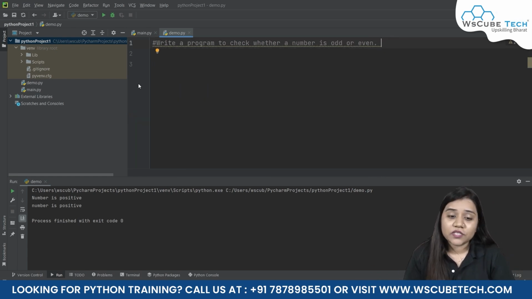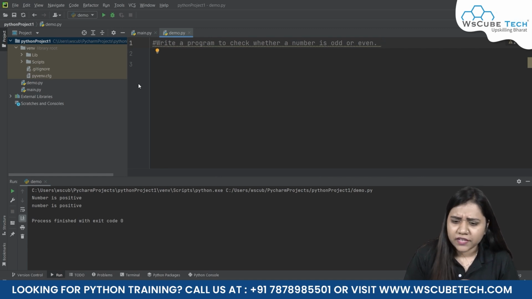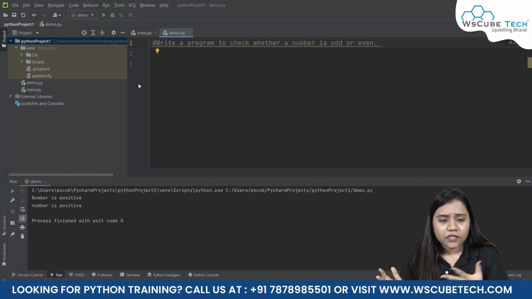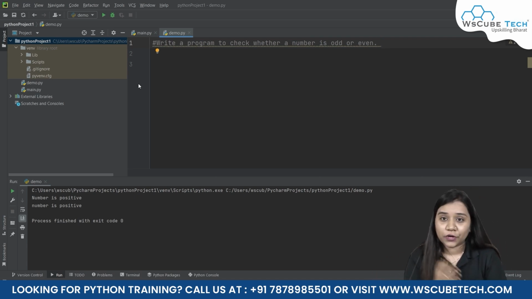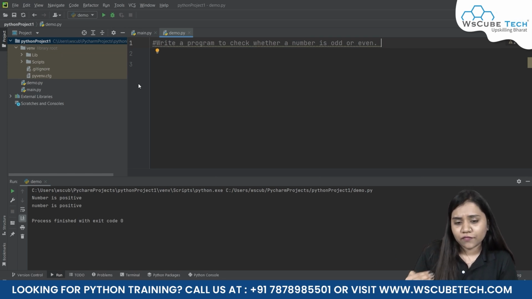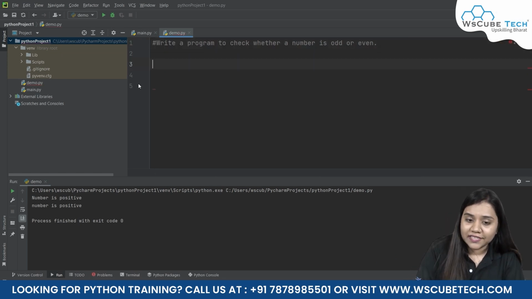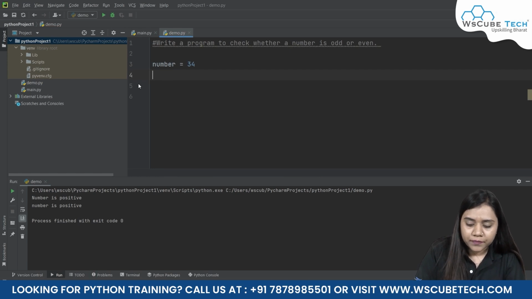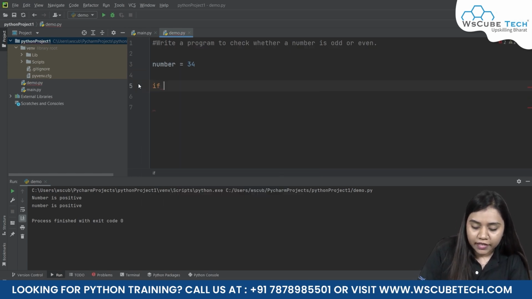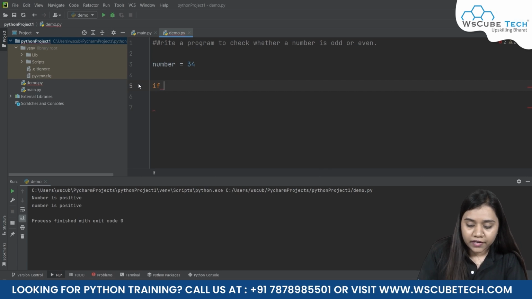So this is our next question, where we are going to write a program to check whether a number is odd or even. To check whether a number is odd or even, we will be taking help of our conditional statements. So we know that a number can be either odd or even. If it is odd, it cannot be even, and if it is even, it cannot be odd. So we will be using our if-else statement over here. First of all, let's create a variable number. Number is equal to 34, let's say, and I will be writing a condition that if, first of all, if, then whatever our condition is.